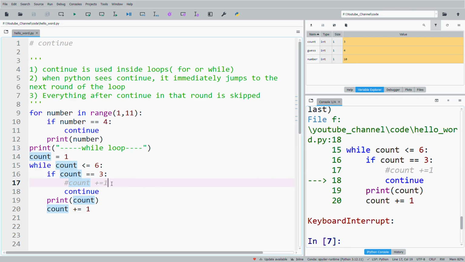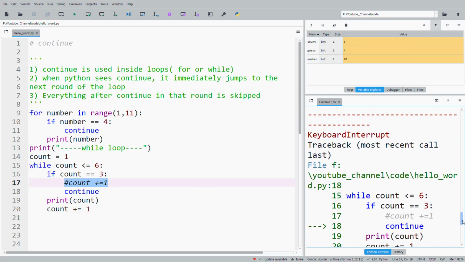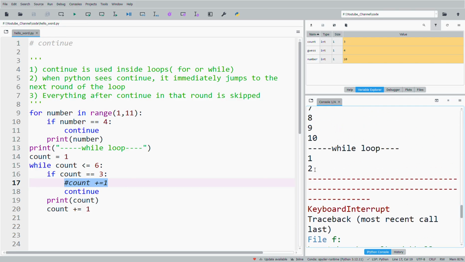Why? If count is not increased by 1, then when count equals 3, we go to the next round, and count still equals 3. Then we check if count equals 3, yes, then continue, go to the next round. So we see the output is only 1 and 2, because when count equals 3, the value is not changed. So that's why we increase the count value first before the continue.